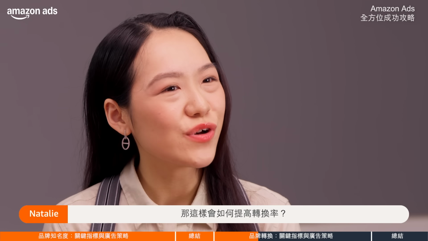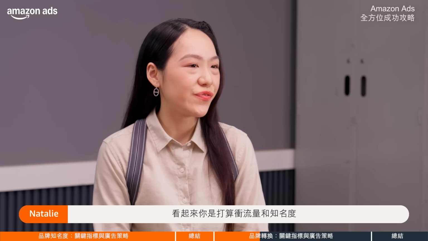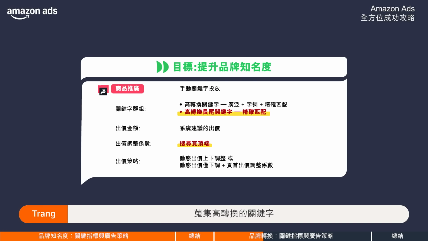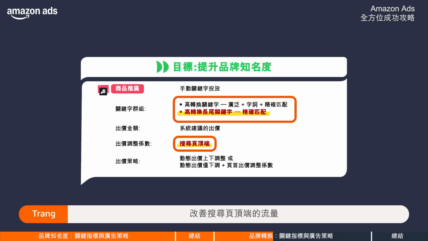And how does that drive conversion? It looks like you were aiming for traffic and awareness. From my automatic campaigns, I collect high conversion keywords. I then launch multiple sponsored products manual targeting campaigns with these keywords. As you can see, I targeted and invested in high conversion keywords where I optimized for top of search traffic.